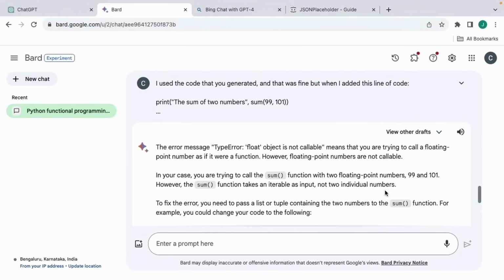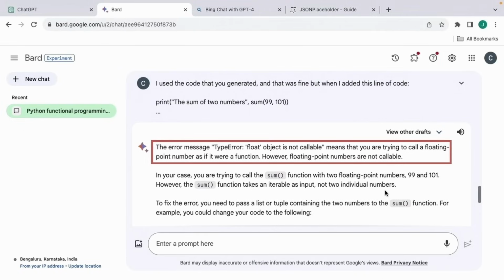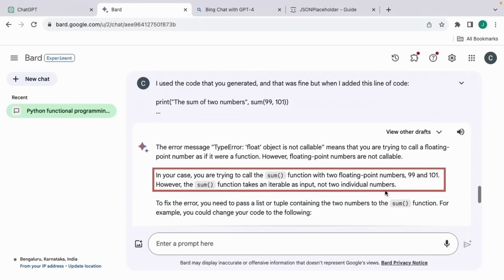Now, Bard correctly tells me that float object is not callable means that you're trying to call a floating point number as though it were a function, but floating point numbers are not actually callables. They're not actually functions. But Bard also looks at the line of code that I've added and points out something else.